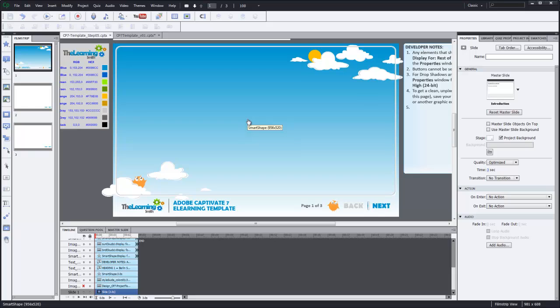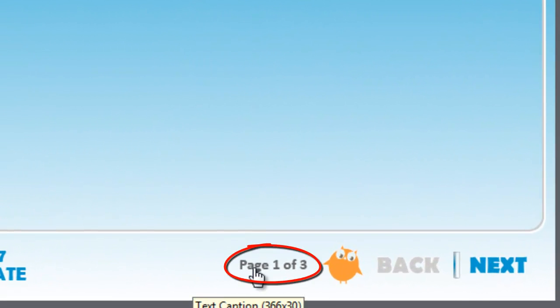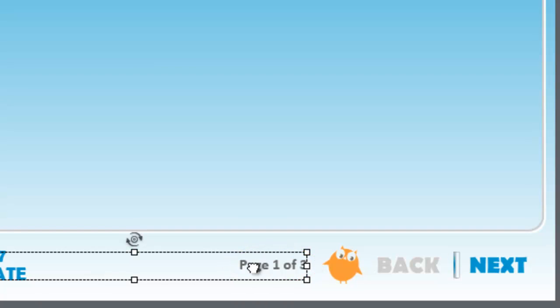Here in our sample course, we have a page number element that is set to display for rest of project. So it appears on this page and every preceding page. It's not correctly updating when I go from slide 1 to slide 2 to slide 3. It says page 1 of 3 on each of these pages, which is definitely not what we want. So how do we fix this?